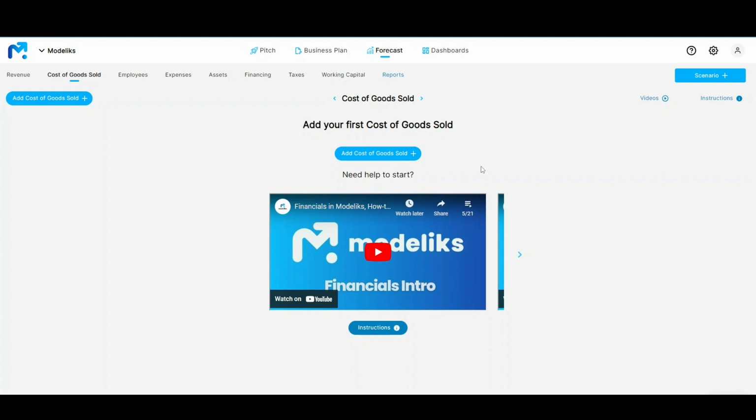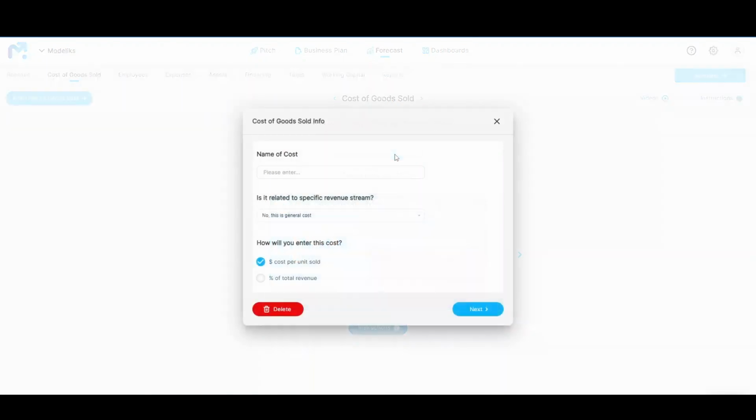To add cost of goods sold, click the Add Cost of Goods Sold button. Then, name your cost of goods sold. Let's say we sell books, so we will name it Books Cost.